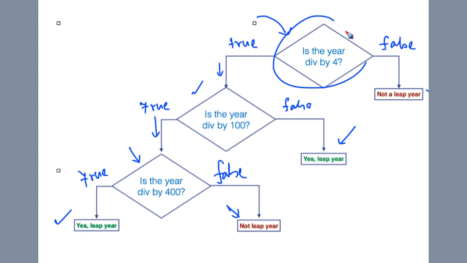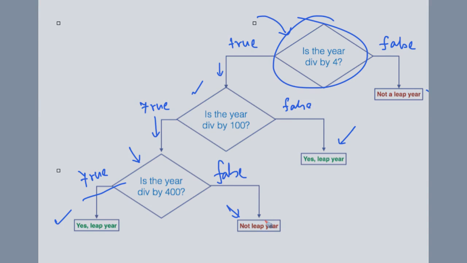So first of all, we need to check the divisibility by 4. If it is false, it's not a leap year. Then if it is true, go on test with divisibility by 100. If that is false, yes, it's leap year. Otherwise, if that is true, go on checking with divisibility by 400. If that is true, then only it's leap year. Otherwise, it's false, then it's not leap year.